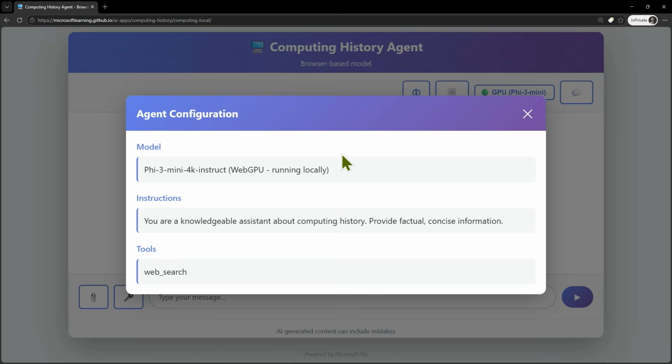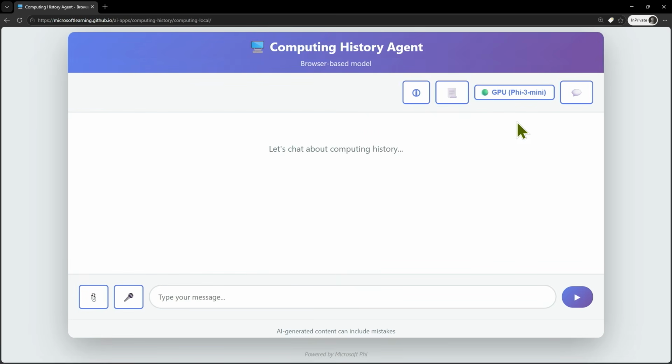Also, you can see here the agent configuration, so you can understand which model we are using. You can see it's running locally, so we are using it with WebGPU. You can see here the instructions of what this agent can do, and also the tools it has, like the ability to search the web. Well, let's try out the tools since we are talking about the tools.